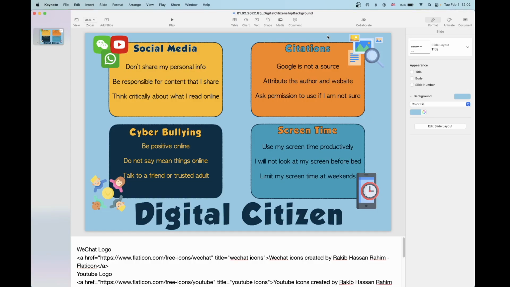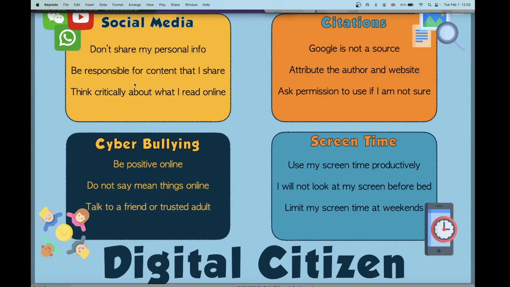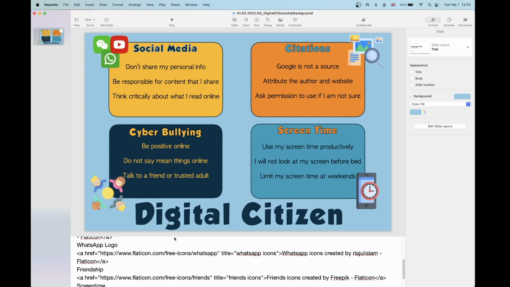All right, this is the example. It's finished. We can take a look at this amazing background there. Happy days. And the idea came from a grade 5 team. They asked me to cover these 4 different elements of digital citizenship, which is social media, citations, cyberbullying, and screen time. Let me take you through the workflow for this.